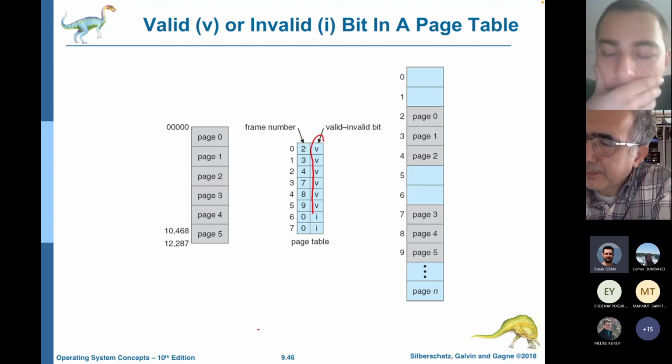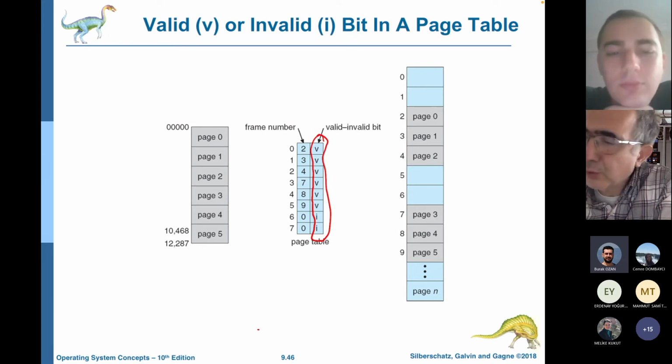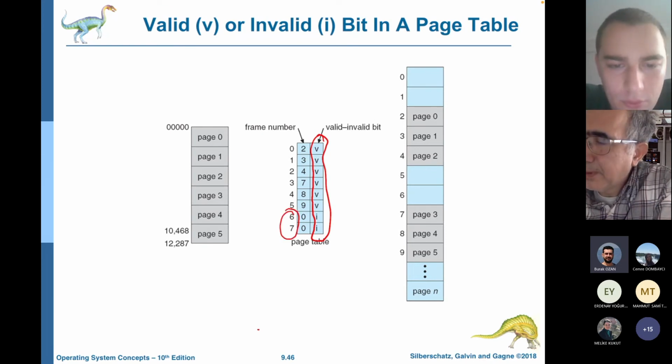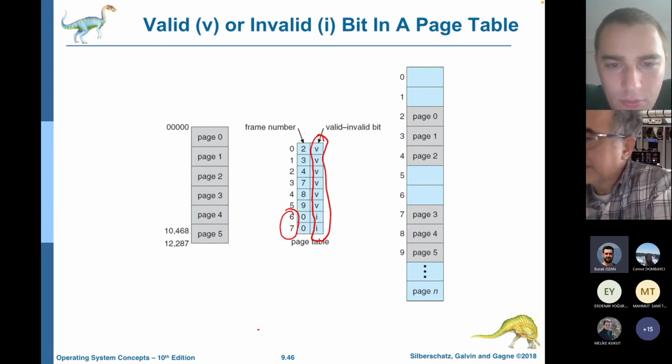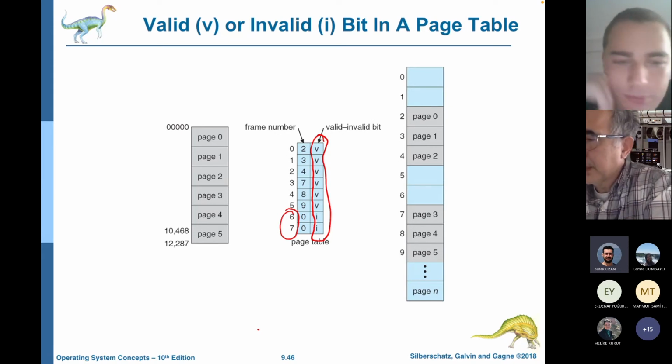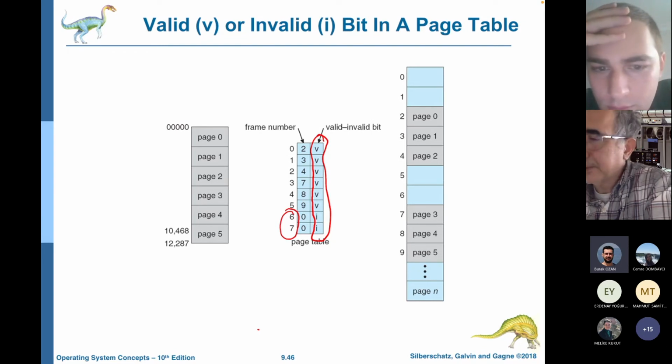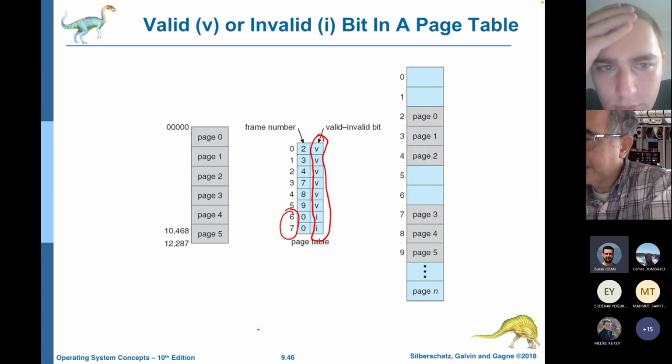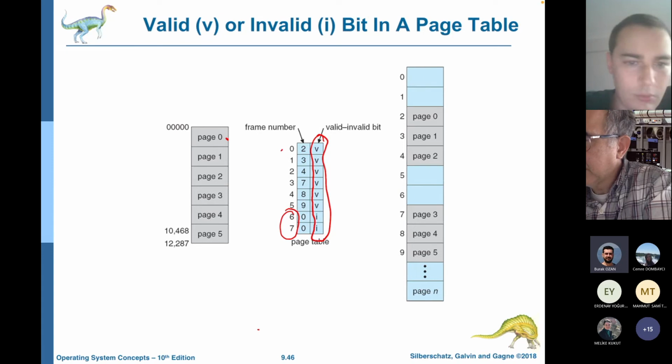This valid bit example shows frames 6 and 7 is invalid, meaning that page 0 is located here. Page 0 is located in 2. Page 1 is located in 3. Page 2 is located in 4.